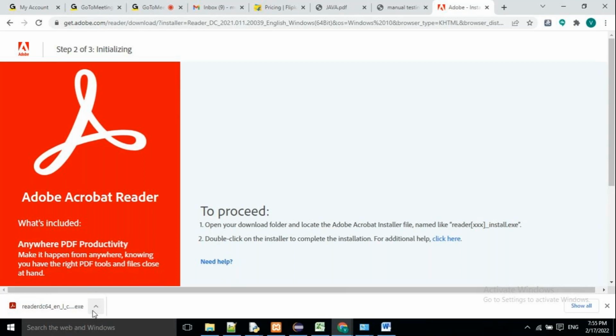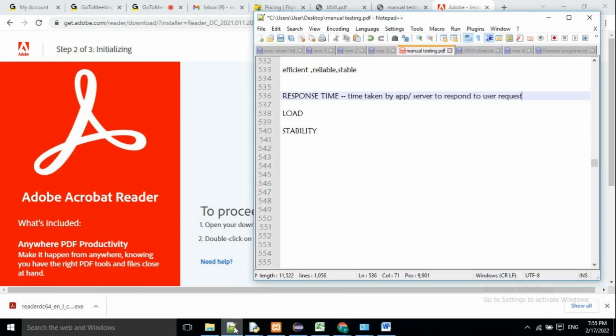So what are the things I have to concentrate on when I'm talking about performance? The first one is response time, the time taken by an app or server to respond to the user request. Most of you might have played games, right? Candy Crush or PUBG or anything. Some of them are offline and some of them are online games.